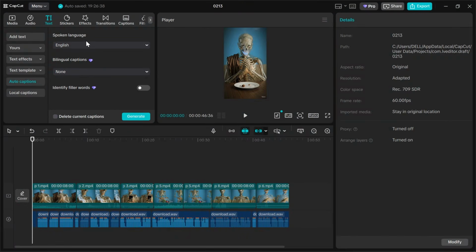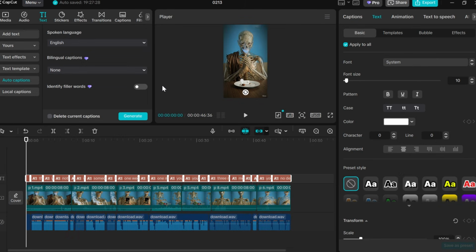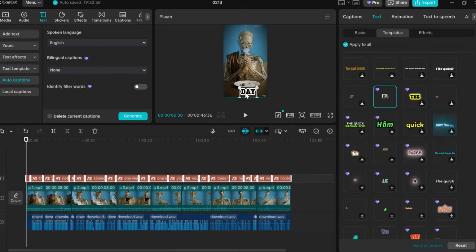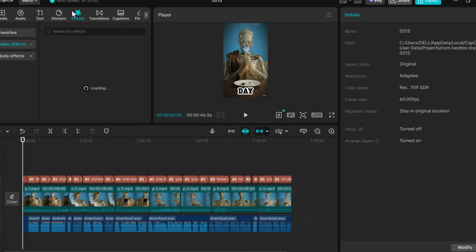Once that's done, click Captions, select Spoken Language, Generate Captions, then go to Templates and choose a caption style similar to the one used by the channel. This keeps visual consistency. Now, final step, Effects.